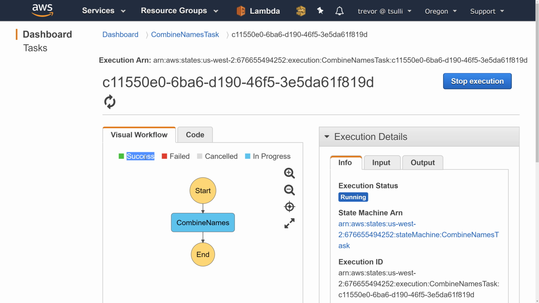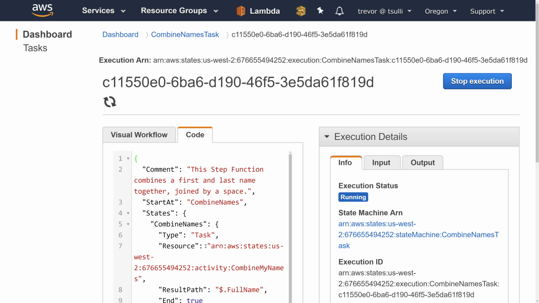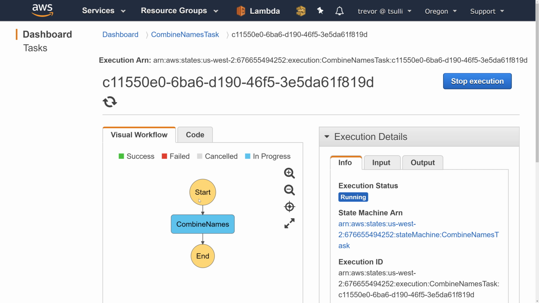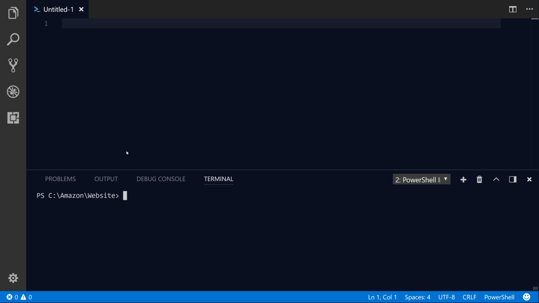But in this case, because our step function is calling a task and it's actually using it like a queue, what's happened is we've started a new execution, it passed the state into this queue, and now it's just in a pending state until somebody comes along, picks up that task on the queue, and either sends a success or failure message depending on what happens inside of the program. So we're going to switch gears a little bit and run over to Visual Studio Code.